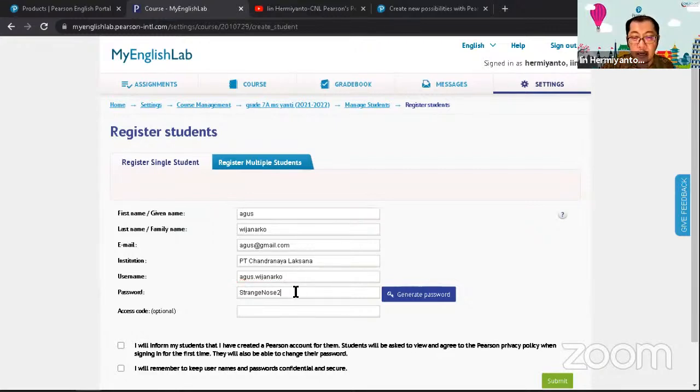If you want to create the password once for all the students, that will be okay. You just change it. For example, "Kuro best 123." That's all right. It means one password for all students. Later when you register the second student, the third student, the fourth student, use the same password, right?